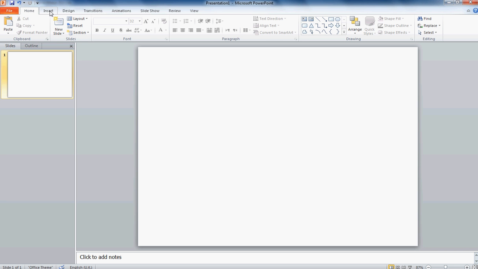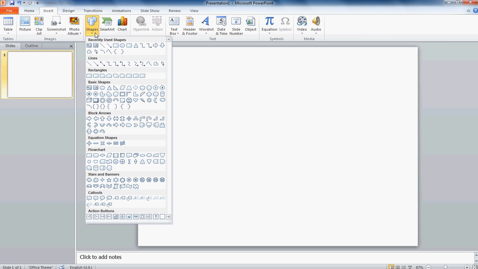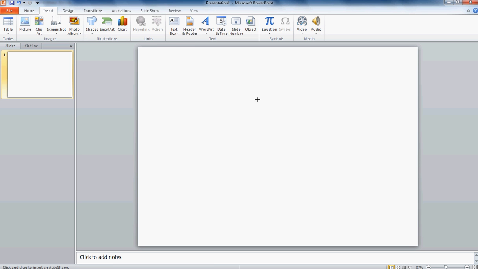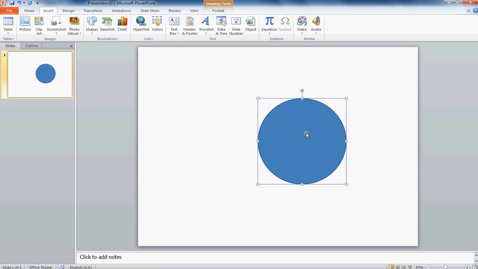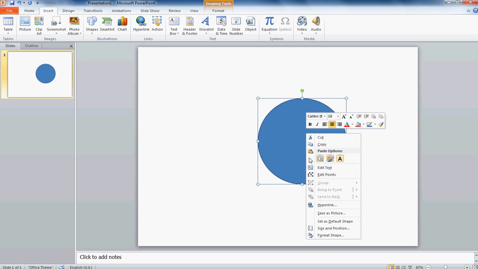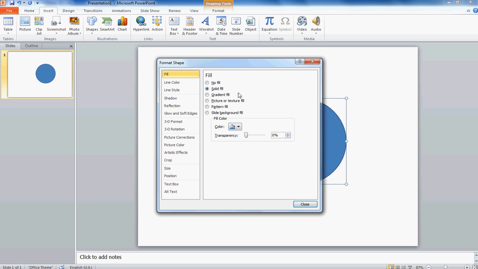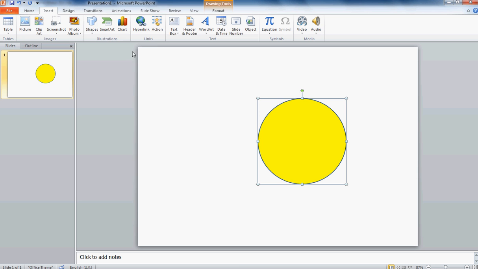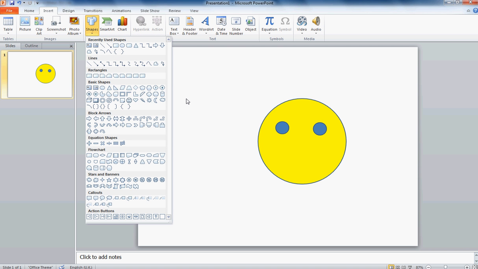So I can insert shapes. I'm going to just go for a nice circle. I can right mouse click, so there's a right mouse click there to format the shape, and I can change the color. So I might decide to be very traditional and have a nice yellow shape. I might decide you need to put some more shapes on, so I might just put a nice couple of little eyes on there, and I might copy and paste that to make a second eye. And I might decide that I'm also going to put a smile on there or something like that.